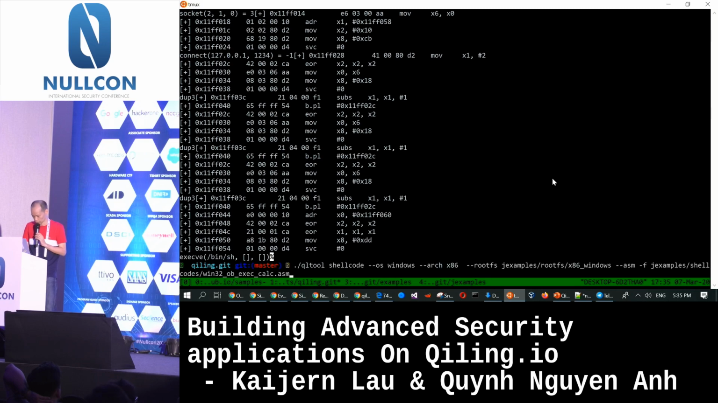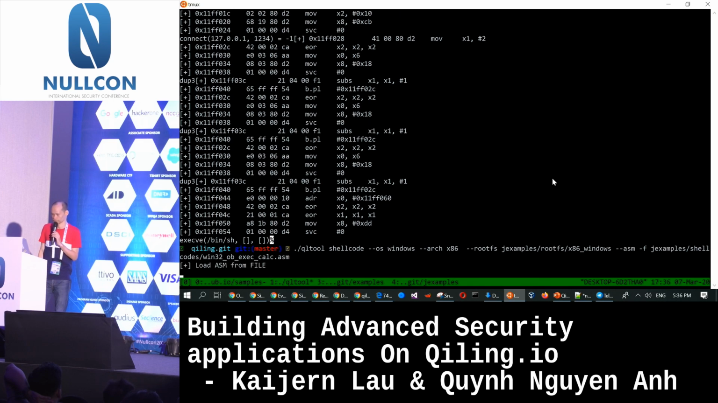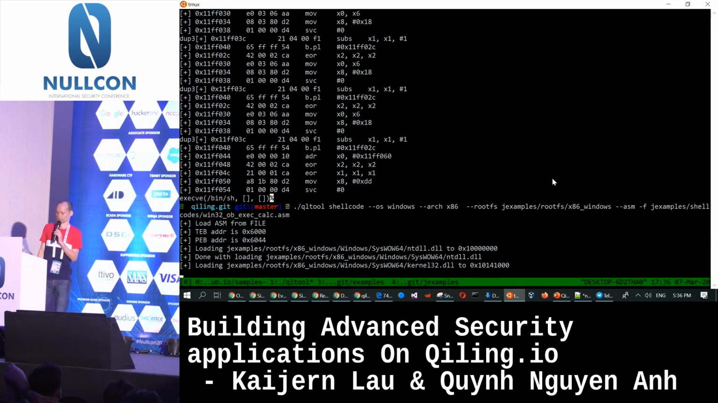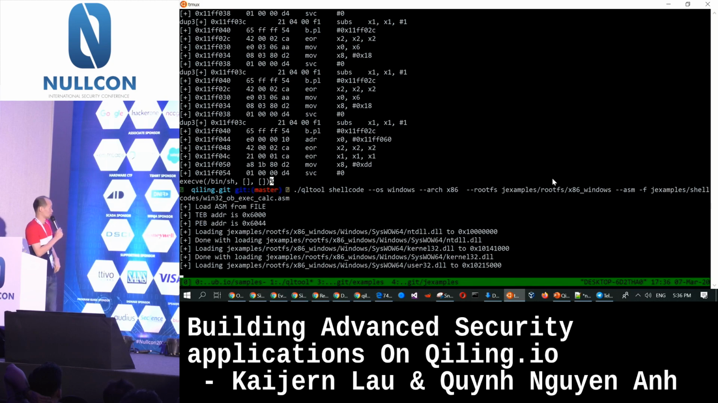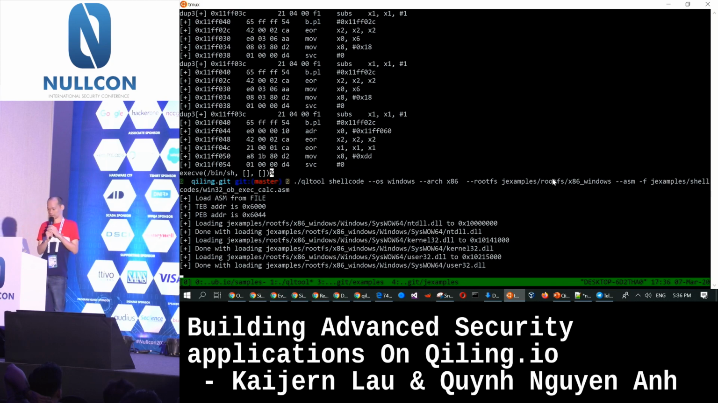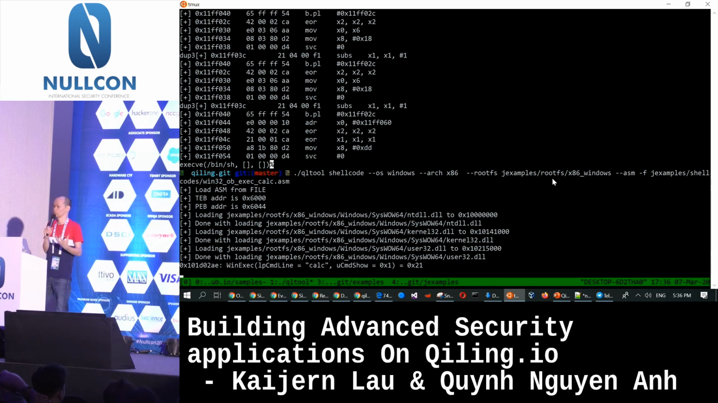That is the Linux shellcode. We have another demo, this one for Windows shellcode. Very similarly, I have the Windows shellcode as the input and I run qltool on that. Let's see what happens. You can see that it's a bit slower because Windows needs more emulation. We need to emulate the operating system.